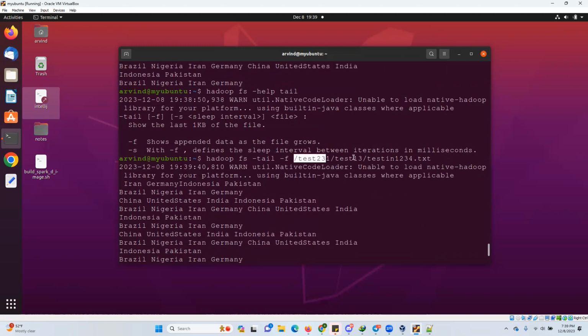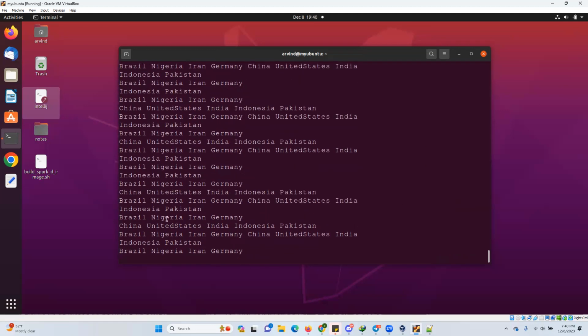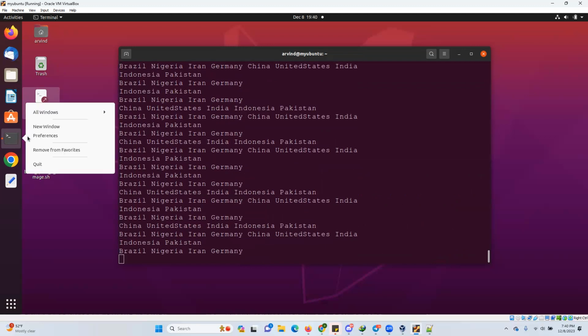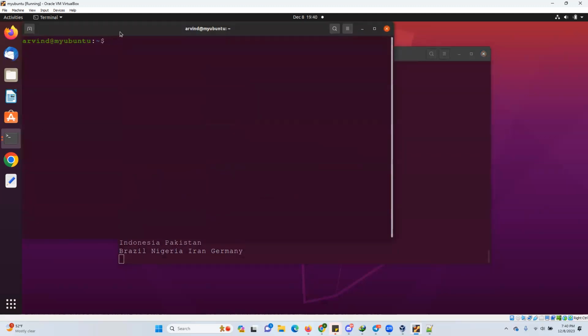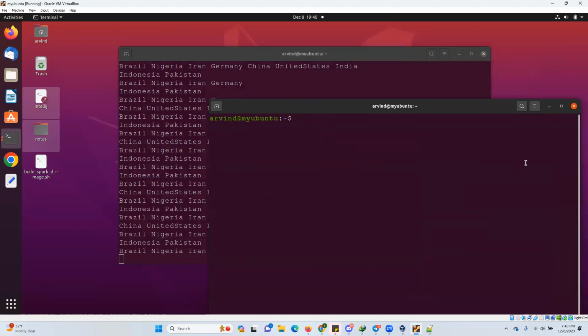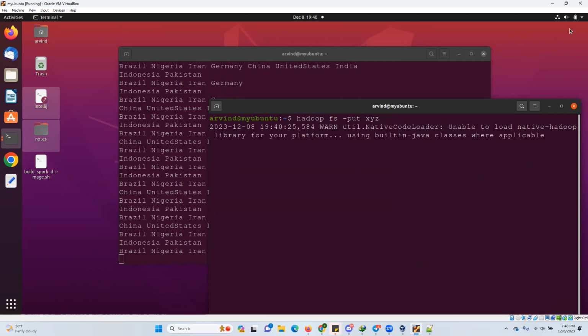Now I will write some more content, not in this terminal because it is already holding, right? So I will open another new terminal and use the Hadoop fs put command. Hadoop fs minus put, or we can even use append to file also. We try with the put command first. Okay, first we try append to.